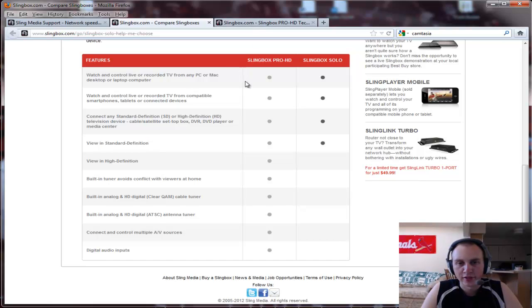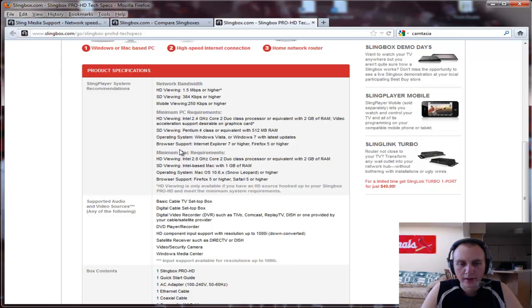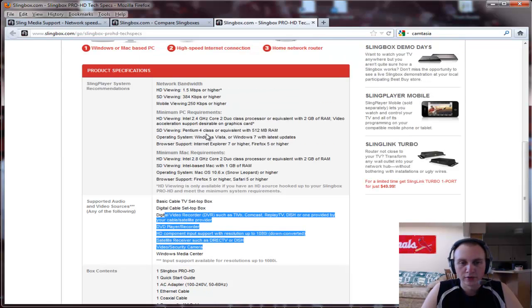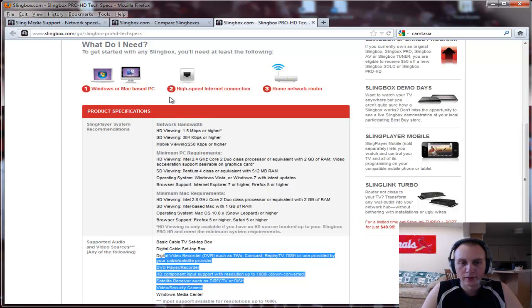The Slingbox Pro HD. And back here are some more specifications. The box contents. I'm going to be doing an unboxing to show you what it comes with. It shows you the different devices you're going to be able to use. I've showed you the different requirements you need.